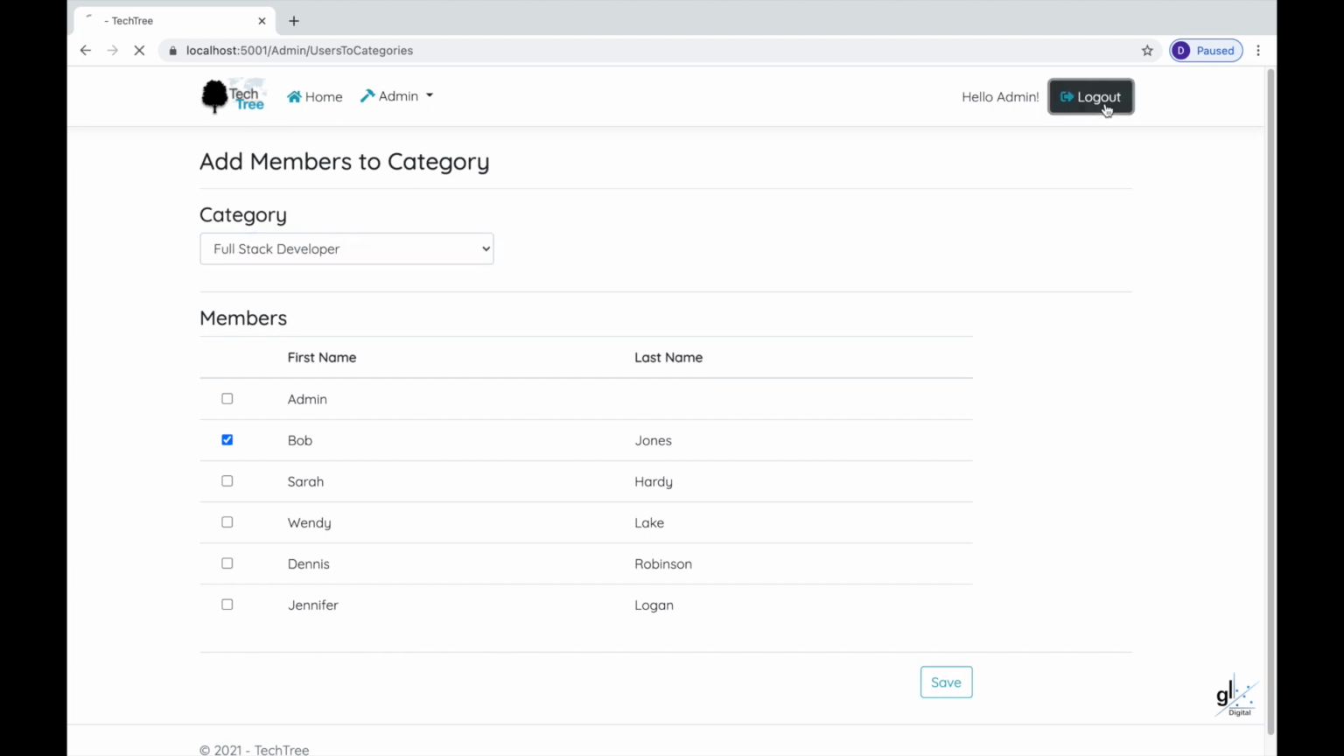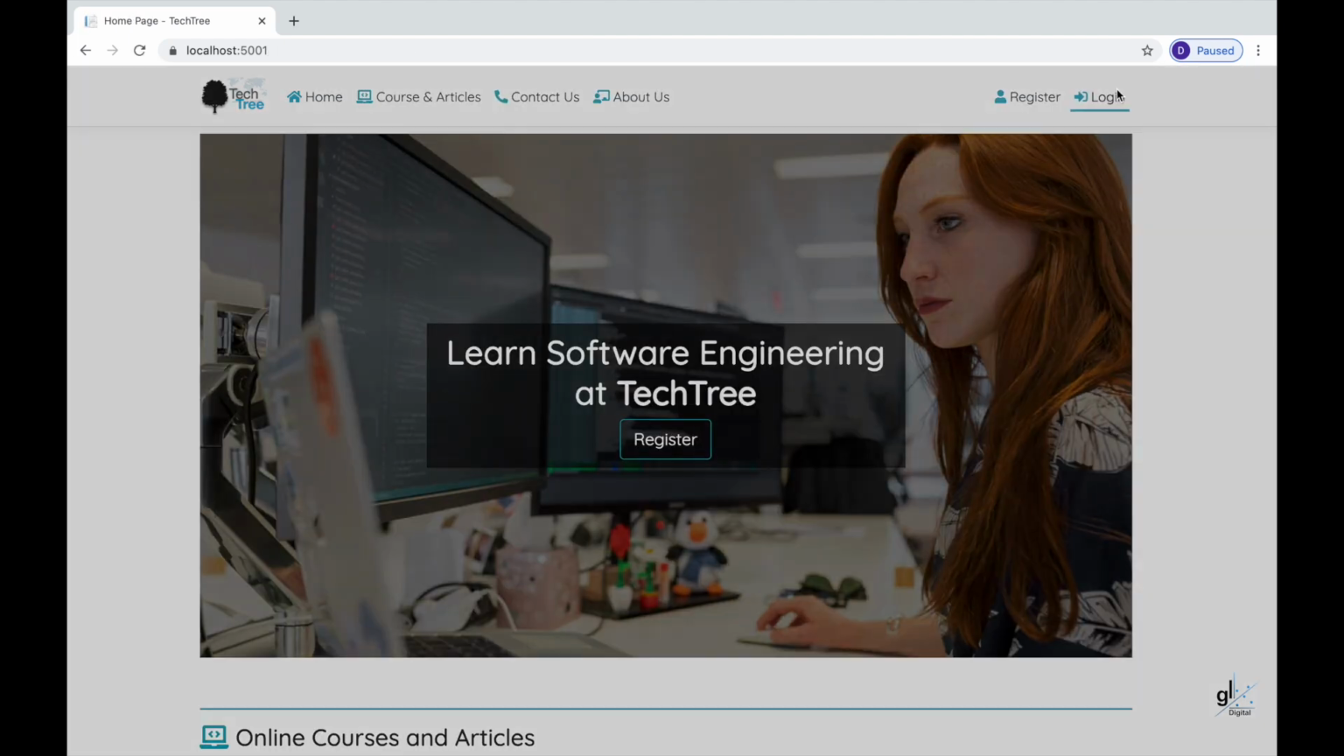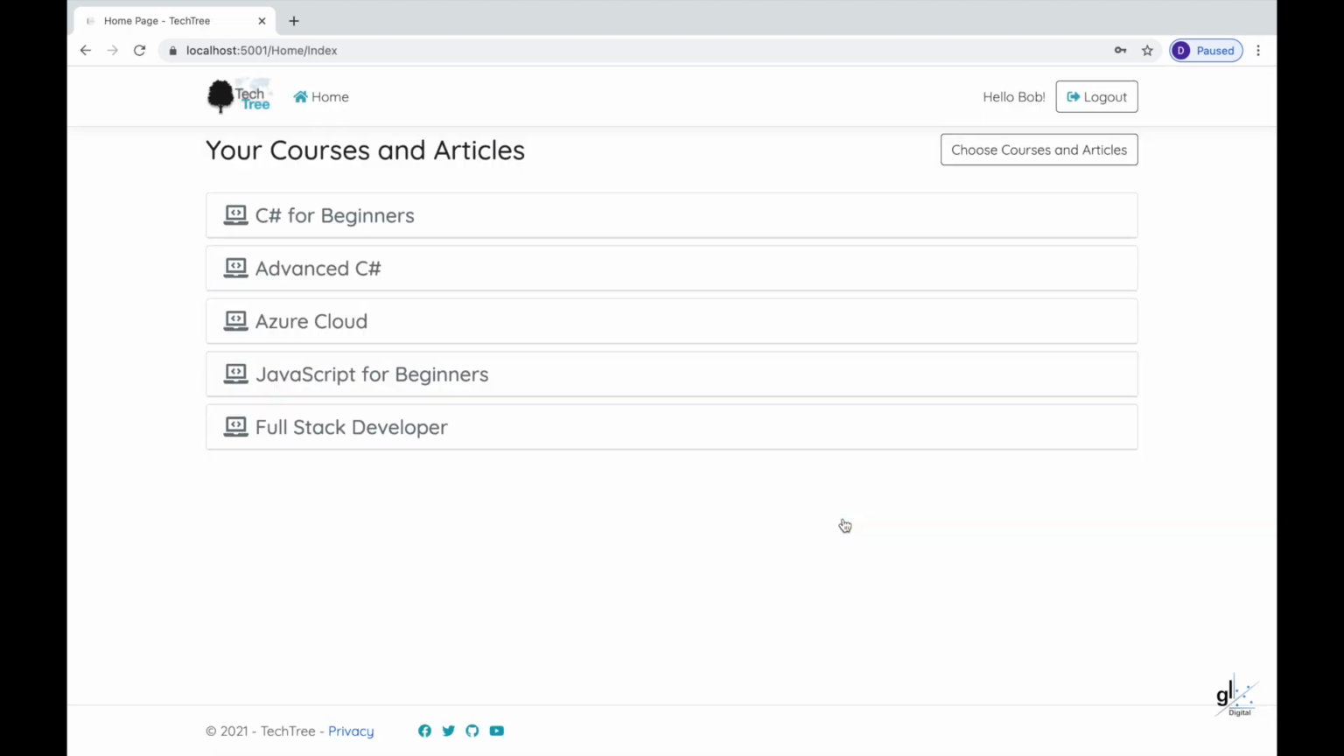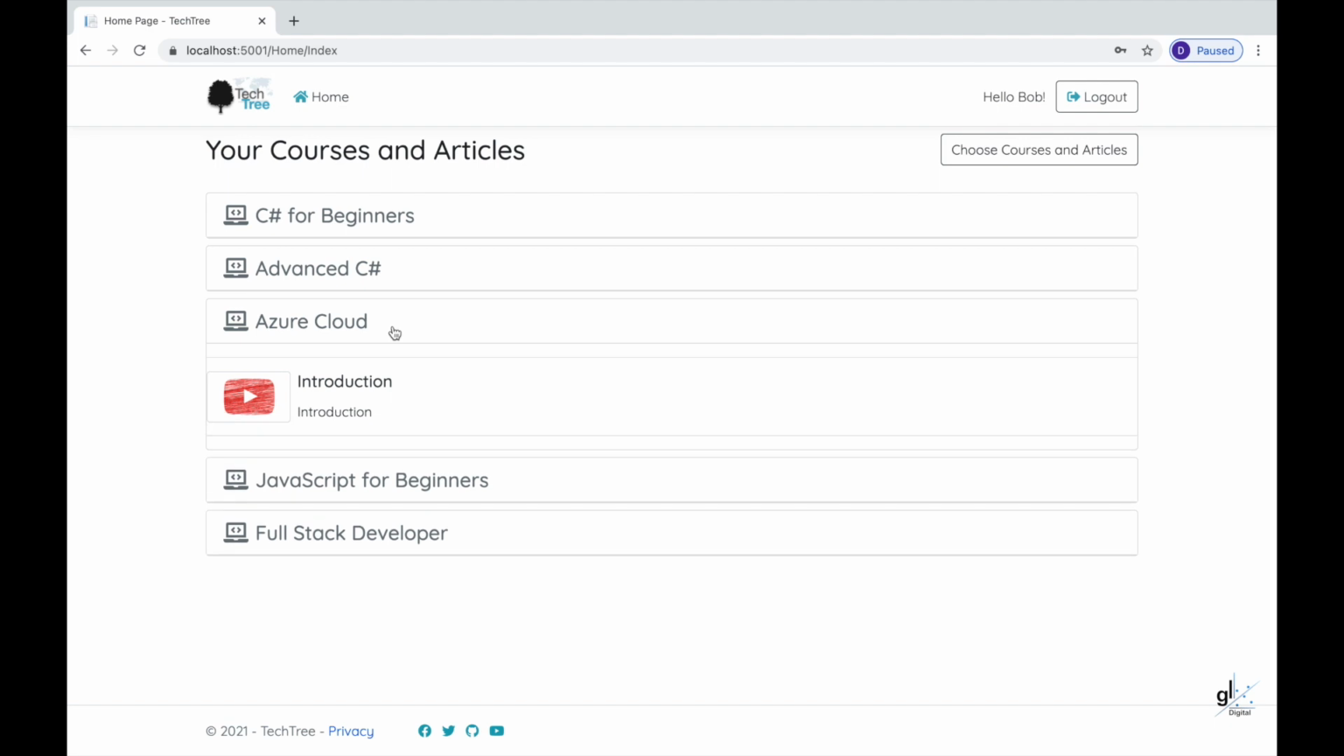So let's log out of the application and log back in as Bob Jones. You can see that Bob Jones now has the Azure Cloud category presented to him on his home page. As you'll recall, the administrator added the Azure Cloud category to Bob's profile.